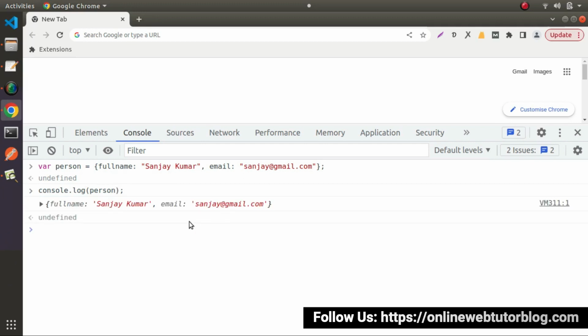Press enter. Now we can see that person is an object, and inside this object we have two properties called email and fullName. But as we are talking about key existence, let's say we are checking whether the mobile key exists inside this object. By looking we can say that the mobile key does not exist. But programmatically, how can we check here?